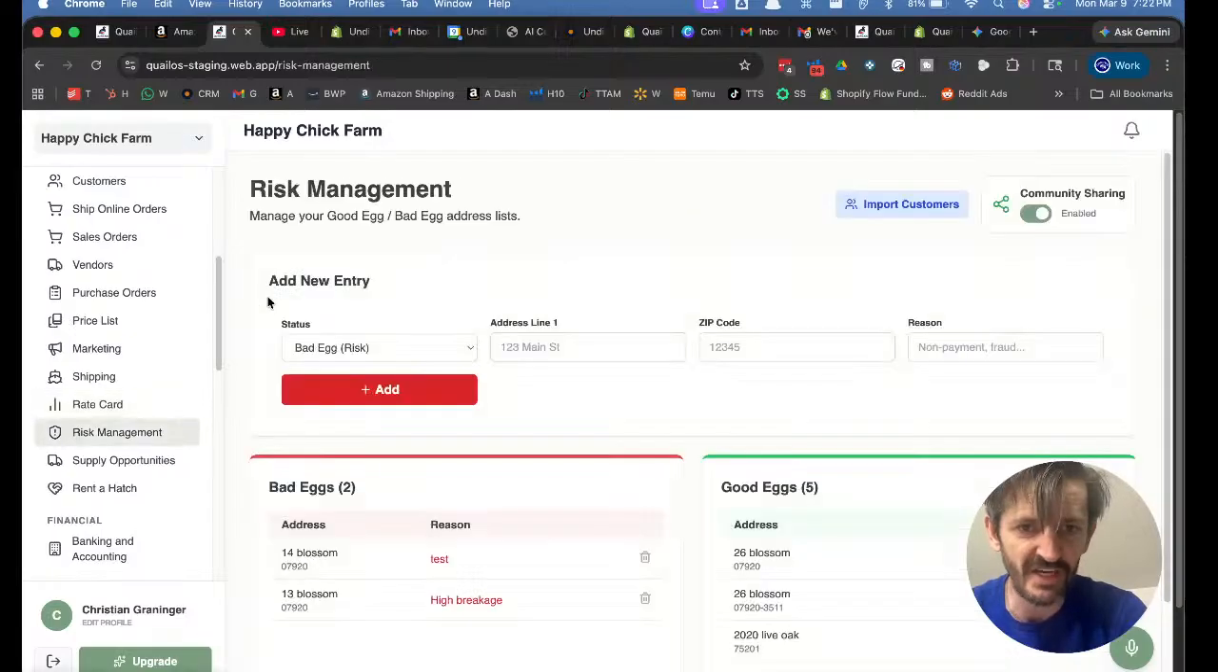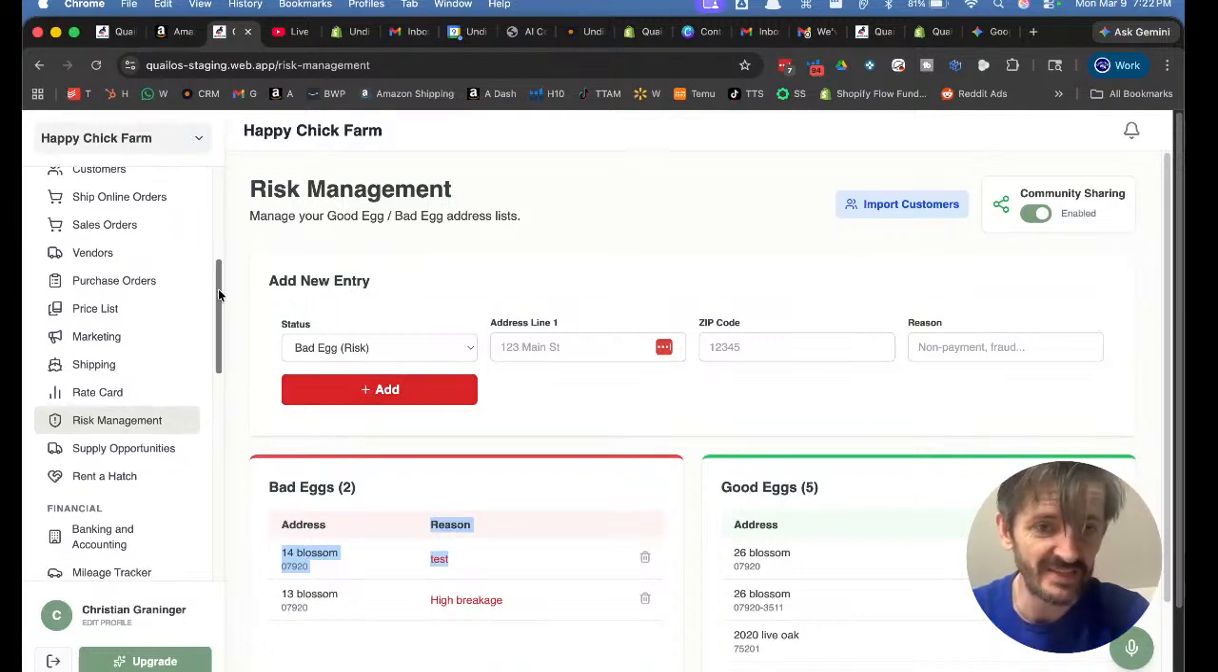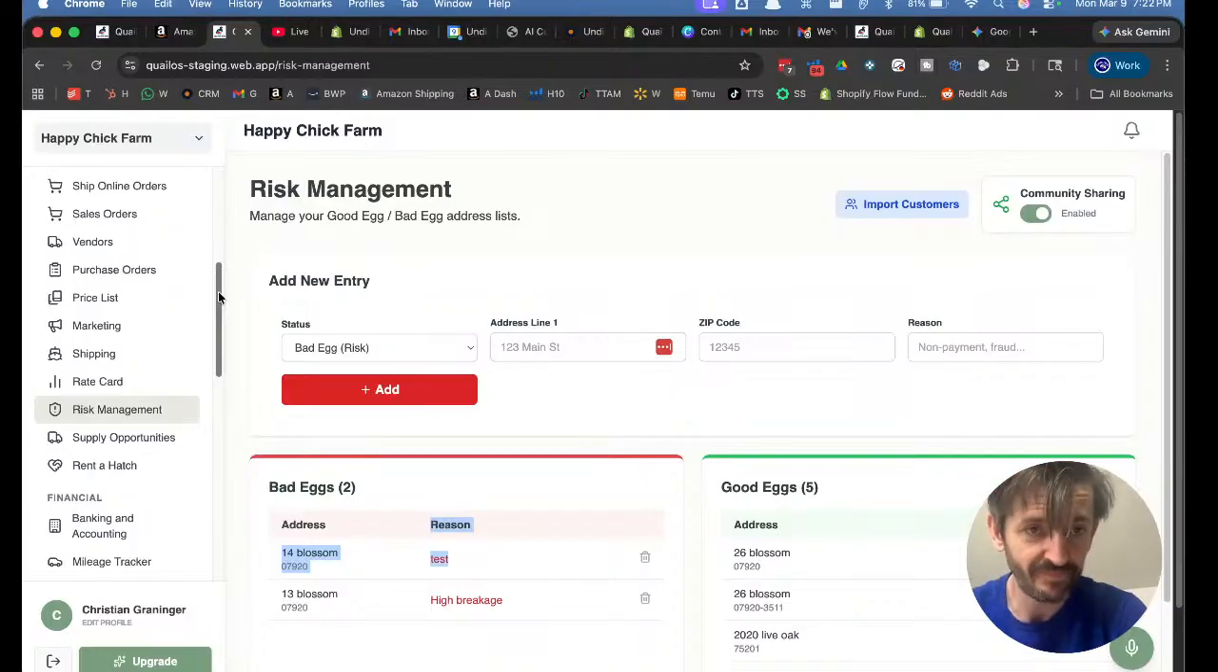In the risk management, this is where you can put in addresses as a good egg or bad egg for their specific reasons. And you could share that anonymously with the community, so the community knows if somebody is a good egg or a bad egg. So that's in here as well.